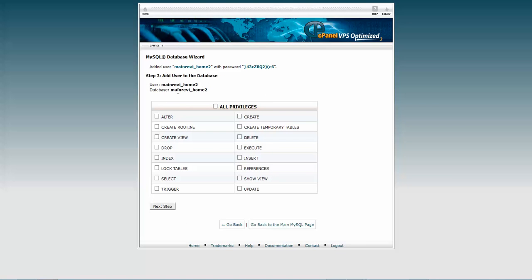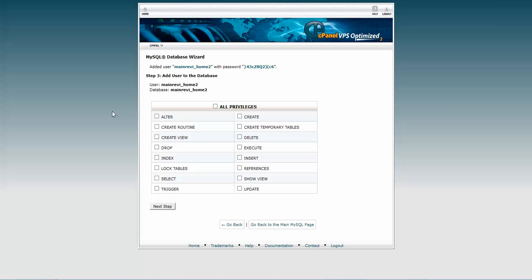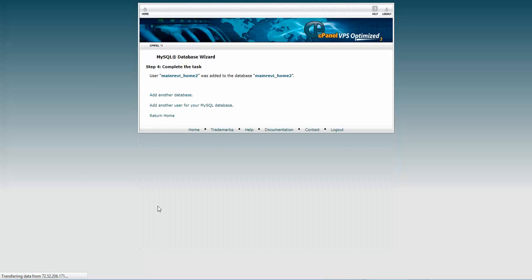Now what I'm going to do is copy the database name and put that on the notepad. Okay, so here's our database name. I only need to put this here once since our user and database name are the same. Now I'm going to check the box that says all privileges and then click next step. Okay, at this point we're done with our database. We can just simply click back to the home.